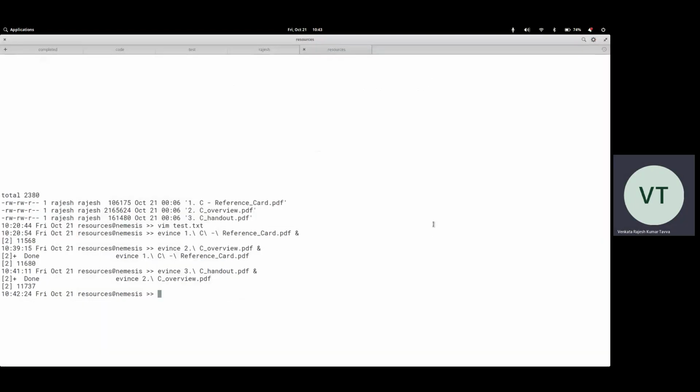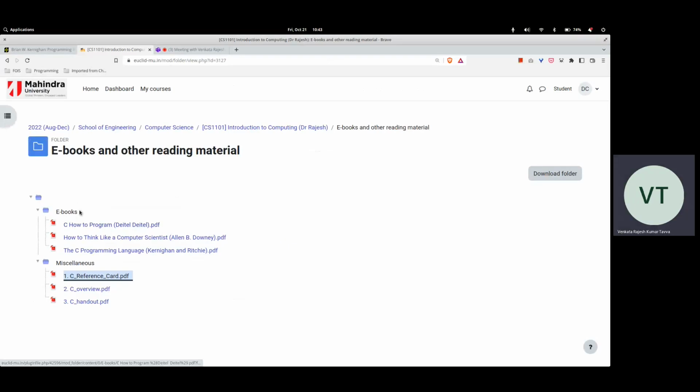So these three files I uploaded on Euclid. In the ebook section, there is another folder called miscellaneous. In this I uploaded them.